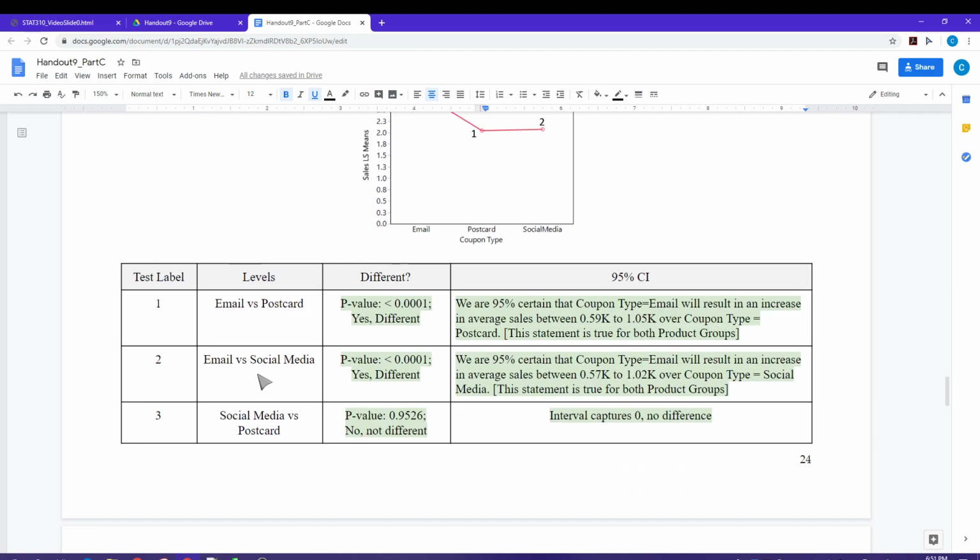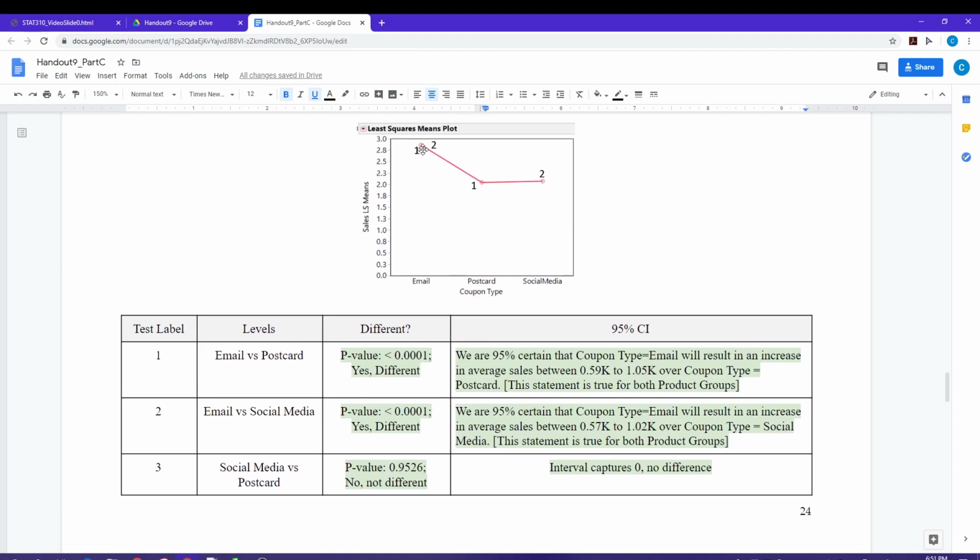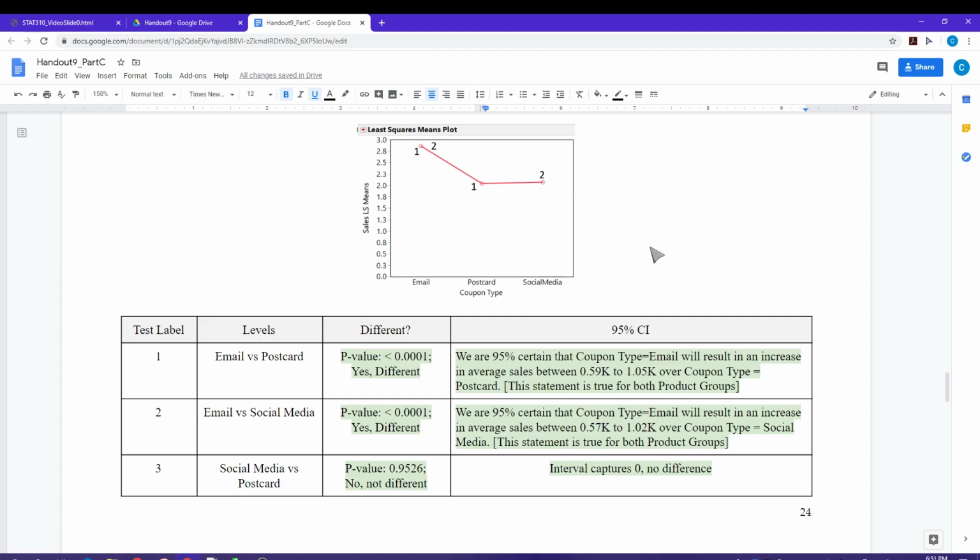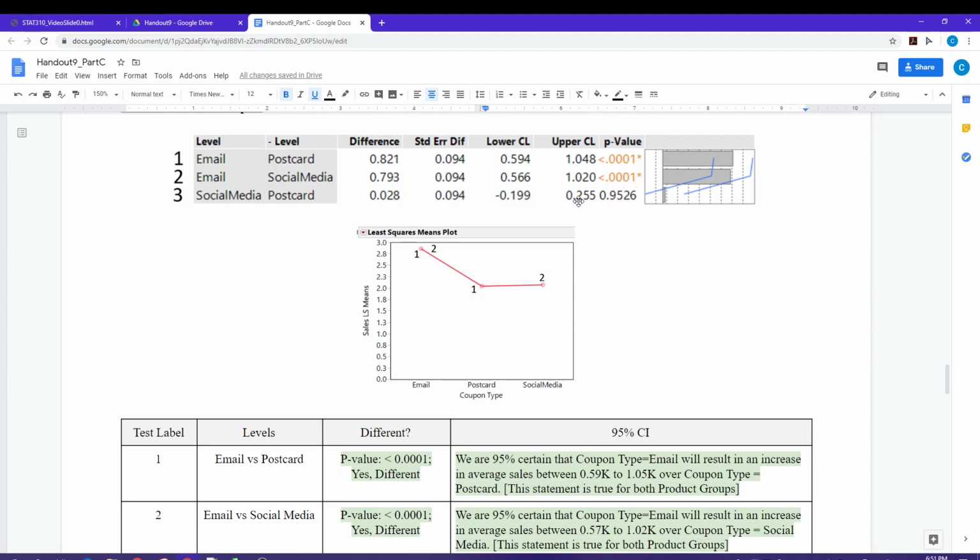I also have differences between email and social media. So I would be comparing this one here over to this one. Those are going to be significant as well. But the comparison here between postcard and social media, you can see that that line is basically flat there, so that does not have any effect. So that interval there is going to capture 0, which it does. It's almost exactly centered on 0, which means that there's very little effect or no effect. The p-value is very, very large there.